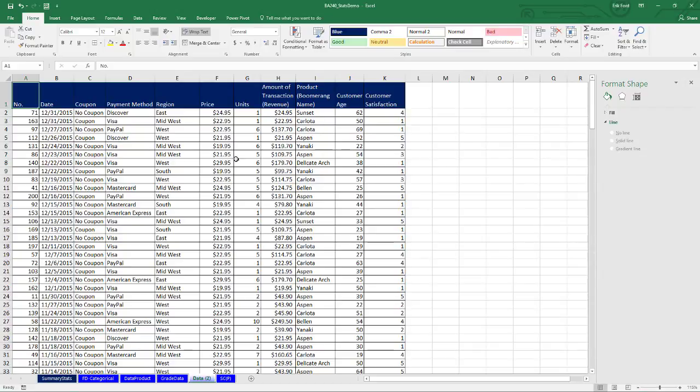We might want to know about the frequency of this customer age. We might say, hey, what are the number of transactions that we had based on customer age? And so let's do that. Let's make ourselves a pivot table. We'll do it on a new sheet this time.